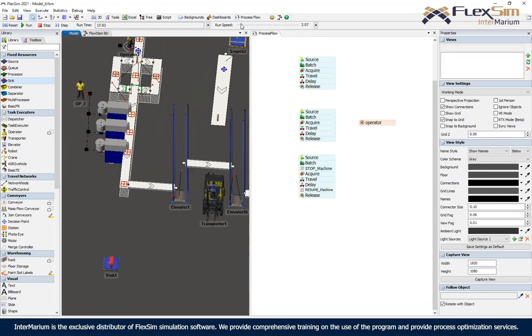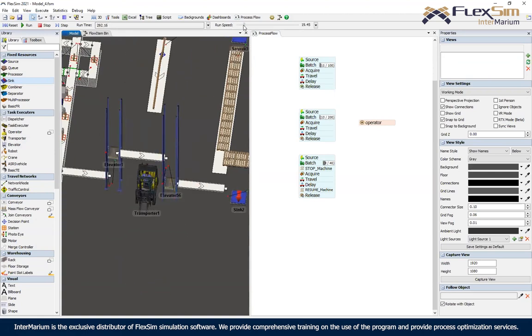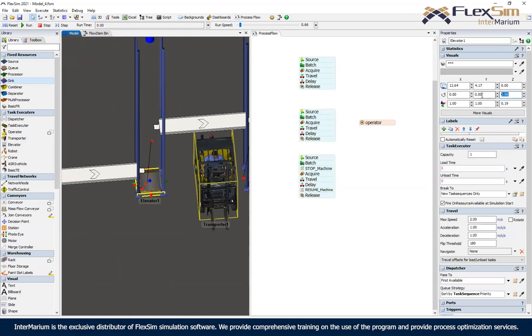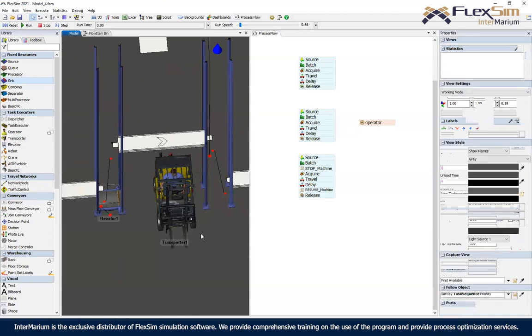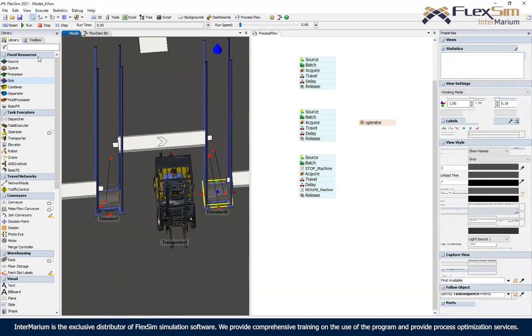And you will see that our elevators transport our product here. You can see that this place is rotated wrong on the elevator. The easiest way to fix this is to rotate the elevator by 90 degrees. Actually, yes, here. Rotate 90 degrees.